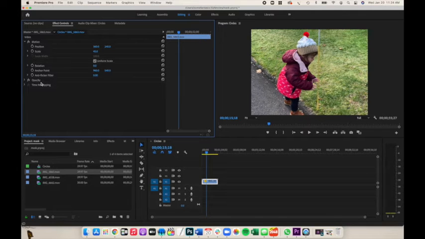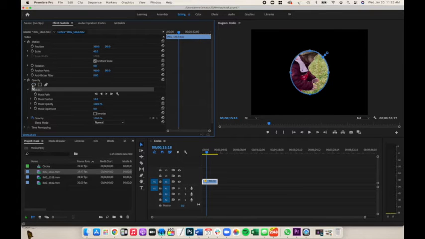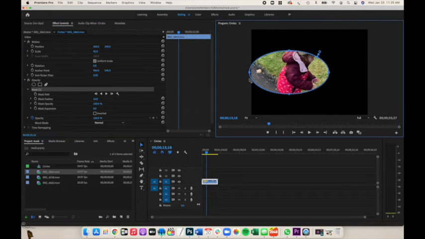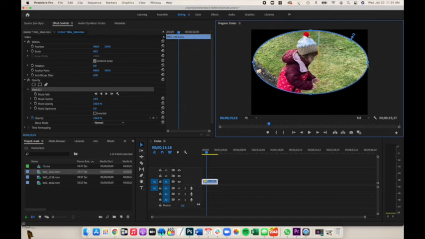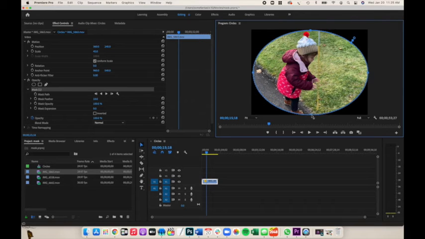So now I'm going to come to opacity. All right. So here we are, opacity. And I'm going to click the little caret. And I just want the ellipse mask. And so it's automatically going to appear. Here it is. And I'm going to stretch the ellipse to take up the whole screen. Okay, just like that.